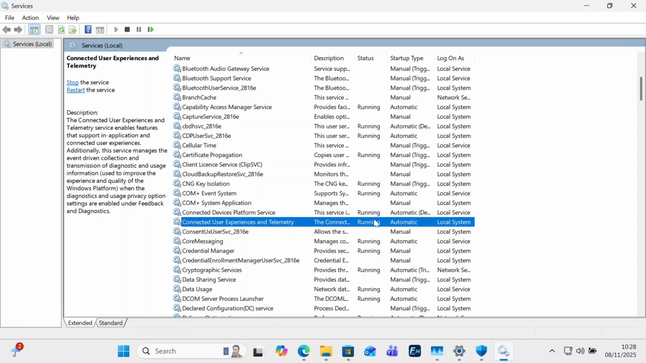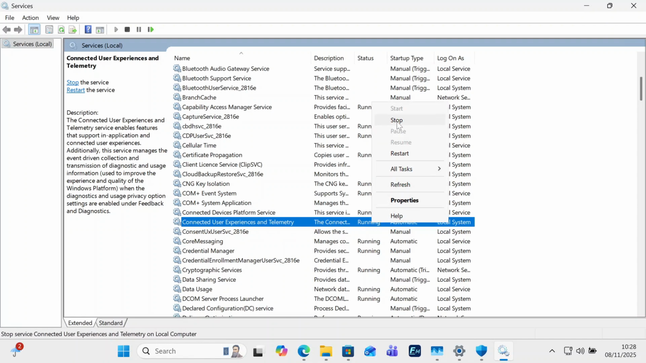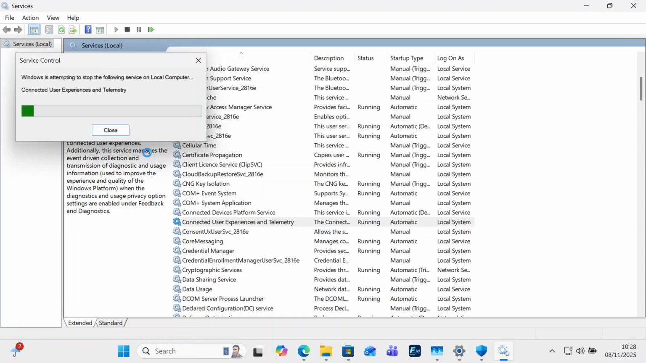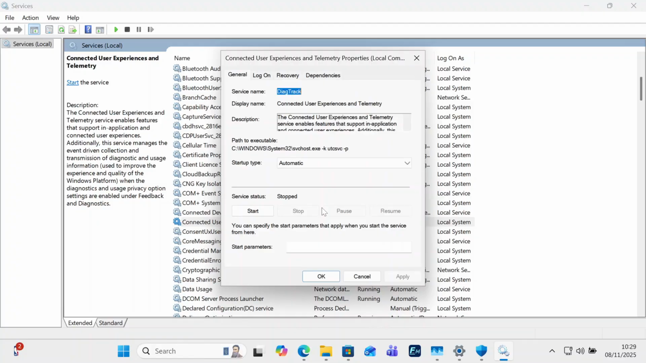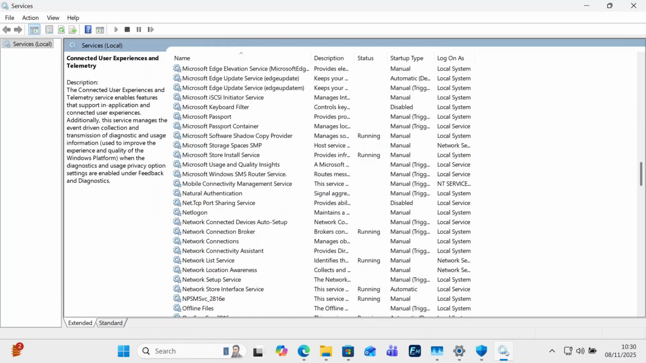So to disable it, you right click on it and click stop. This will stop the service from running immediately. Double click on the service and change the startup type to disabled. Apply and OK. For this aspect, I recommend you do this cautiously. Some services are essential for system stability and functionality, so disabling them may cause problems. So you may need to research the services you don't want to run. Once you're done with that, simply restart your PC to apply the changes.